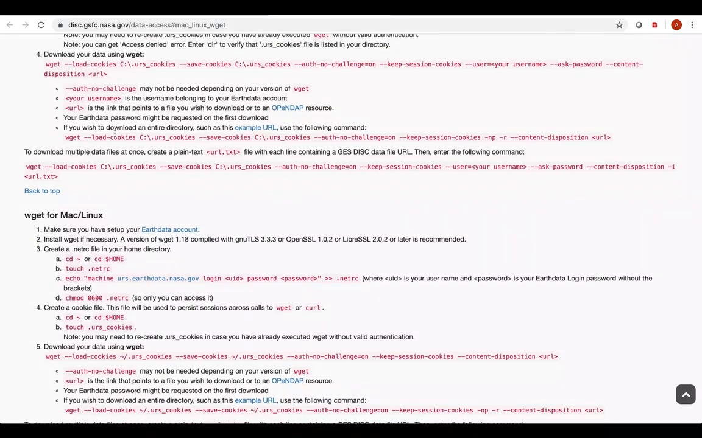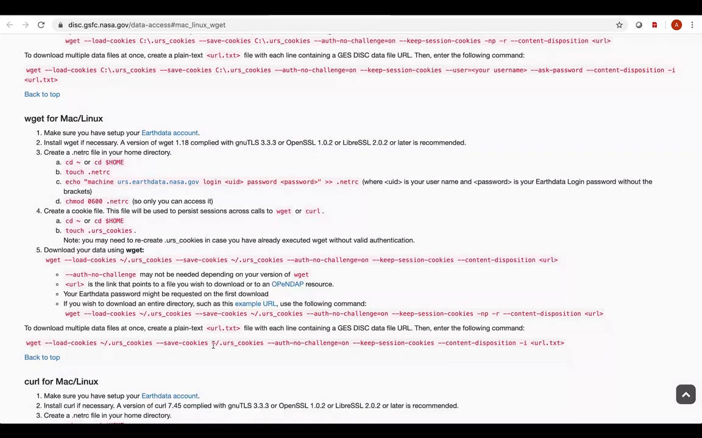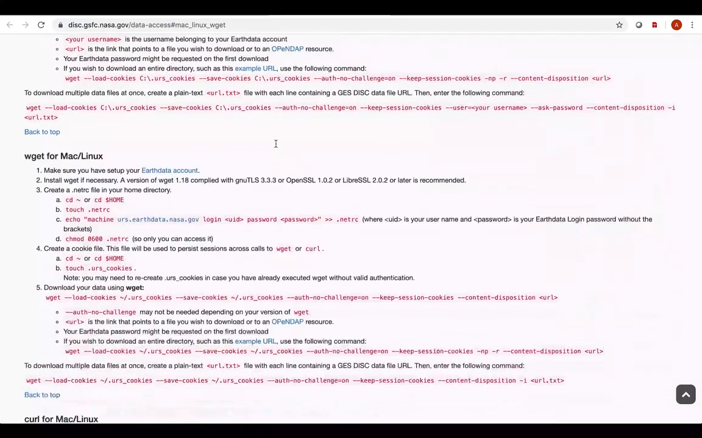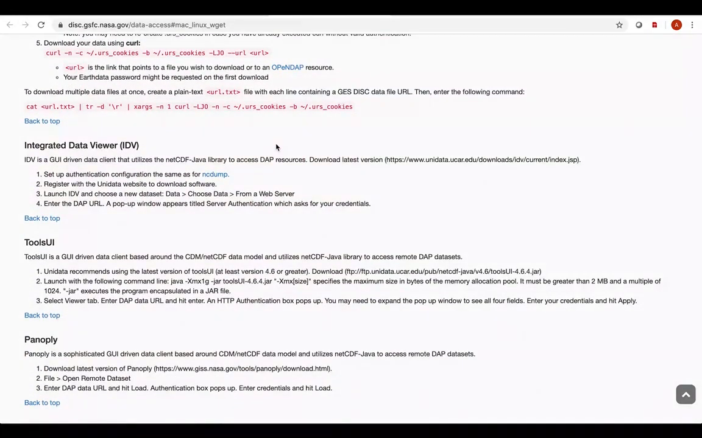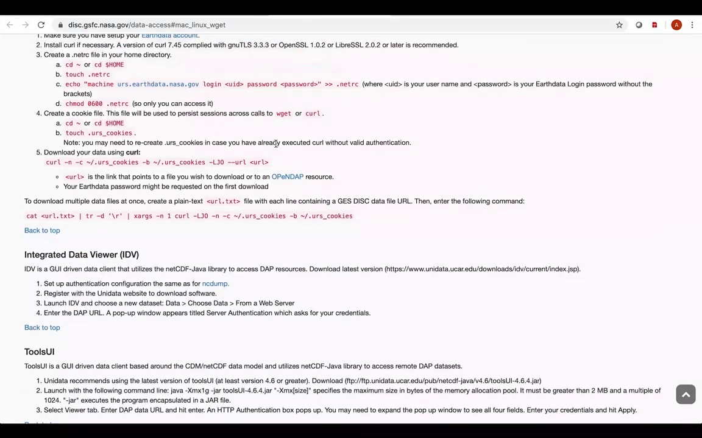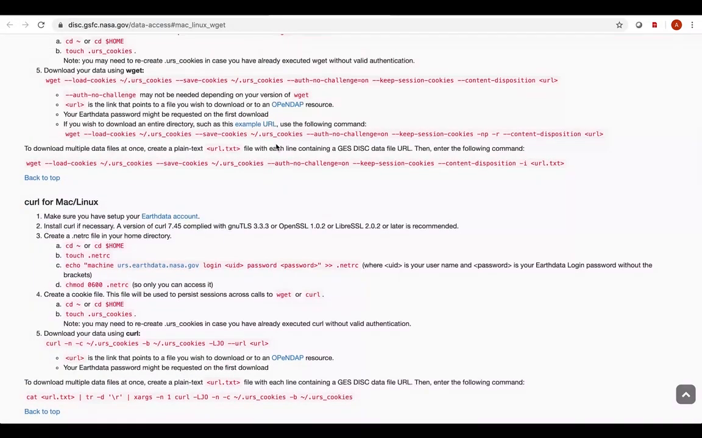But once you download, then here is the command to use. So wget, and here is the file name, url.txt, where you have saved all links to all the files that appeared on the previous page. And then it will go ahead and download each and every file automatically on your computer. So this is a quick way to download a large number of files, and that's why GES DISC is useful for bulk download.